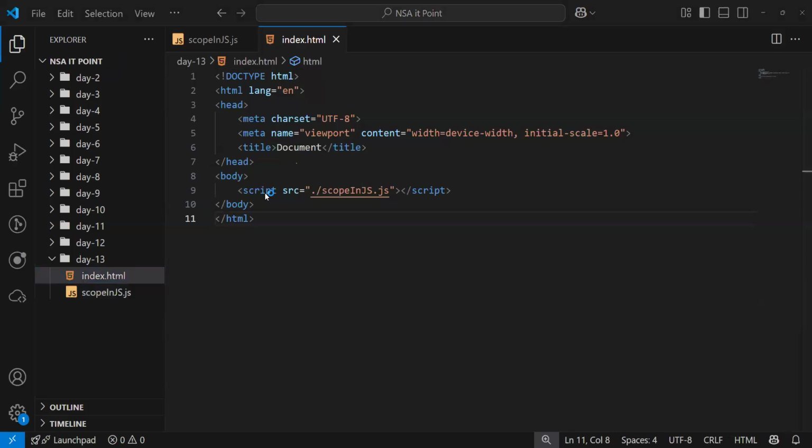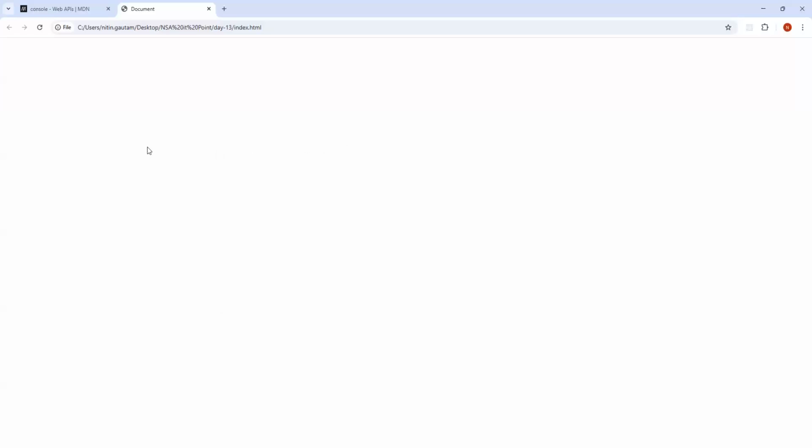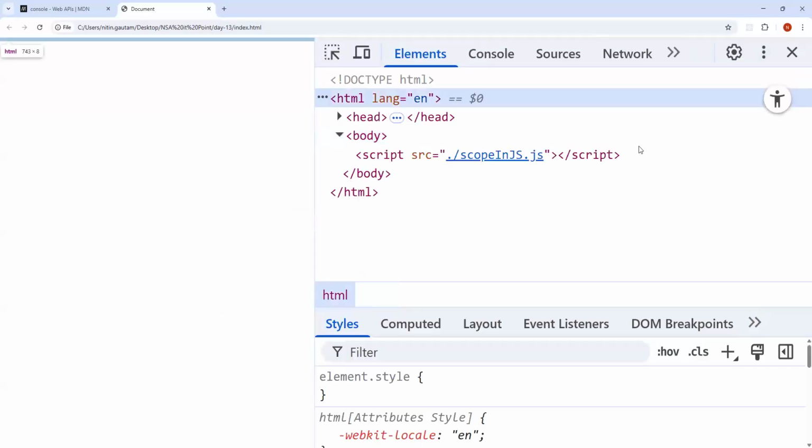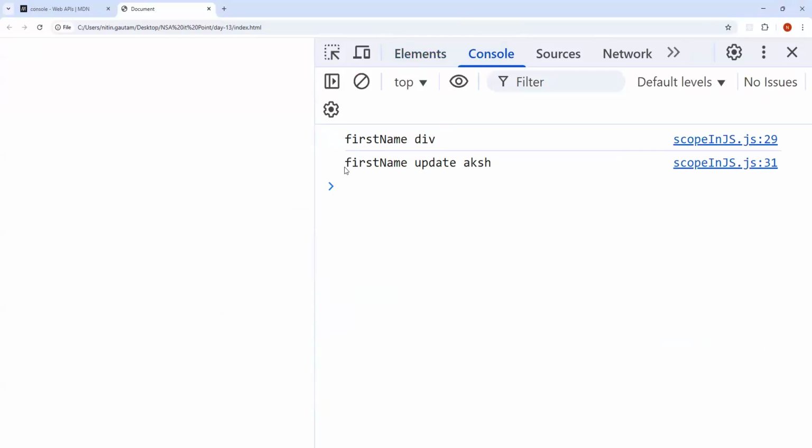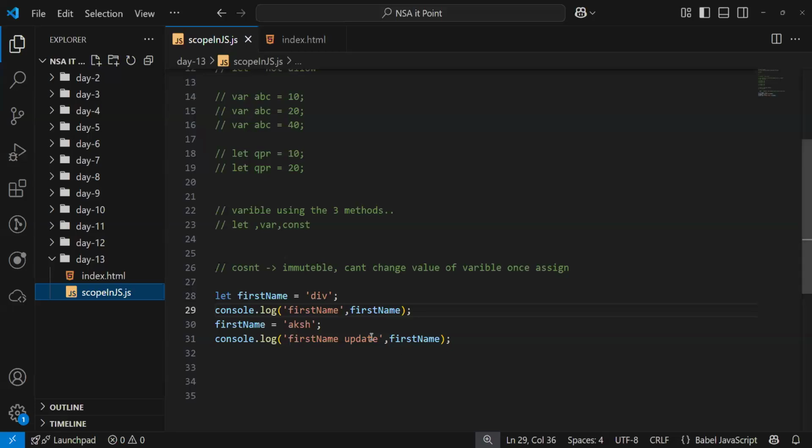Explore, and then you know how to run. I'm just not showing you how to. Reload, and then inspect, and console. Can you see? First name is Div, and then first name update is Akash. Simply we can update. Let allows you to update.